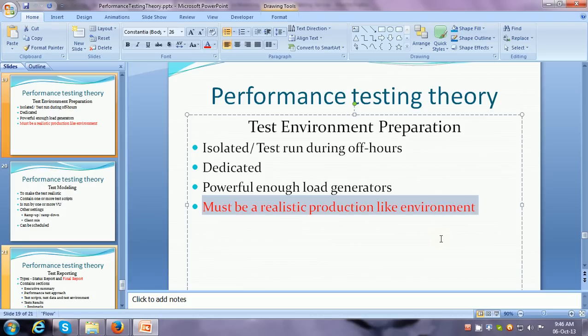So a good performance test environment is a staging environment. Staging environment is specifically built to be just like production. So that is the place where you can run the performance test. If that is not available, then you can run the performance test after taking the required approvals on the production environment during the off hours.